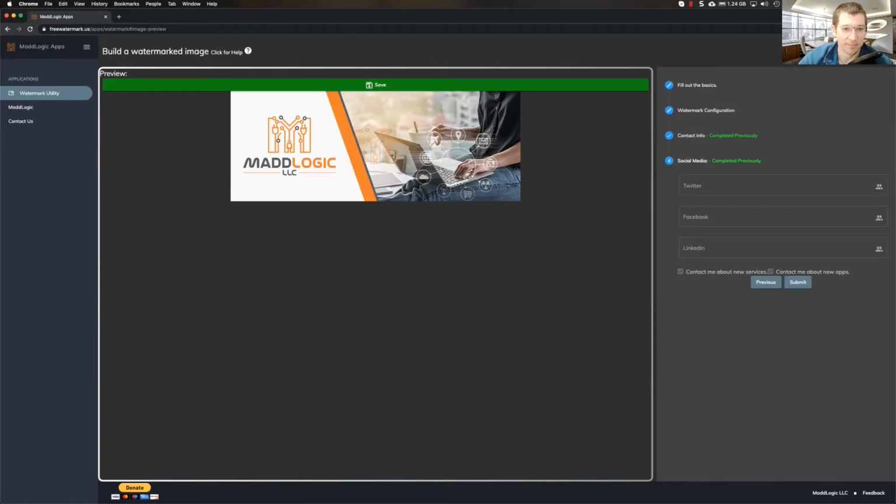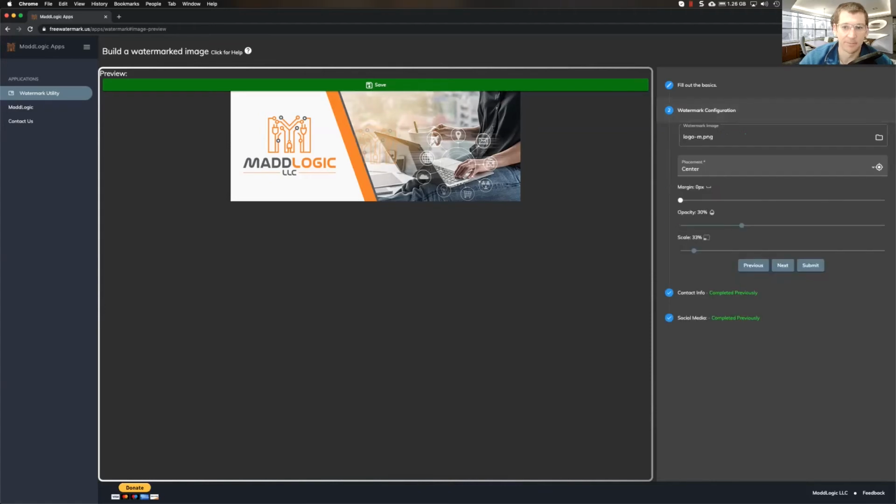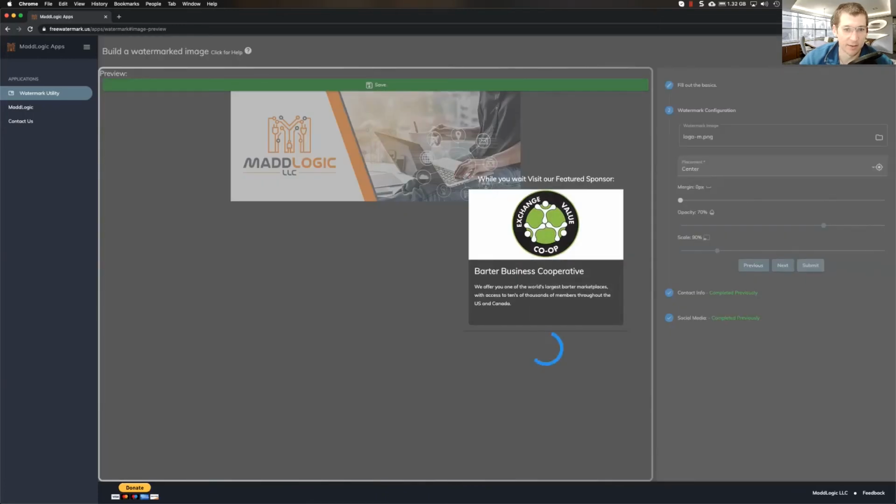Here you'll see in the center, this is the watermark, and the image behind, I'm building it for Facebook. Now as you go through, you can tweak. So I'll increase opacity and make it a little bit bigger. After each change, you have to hit submit in order for it to reflect here.